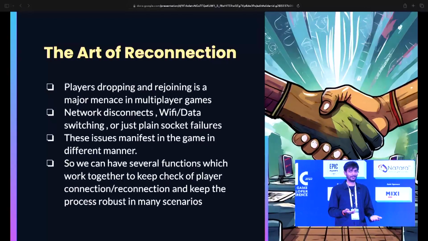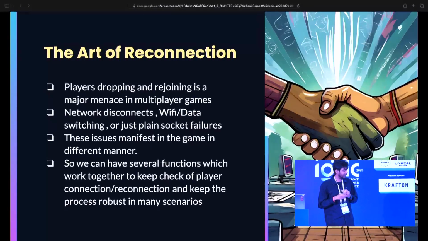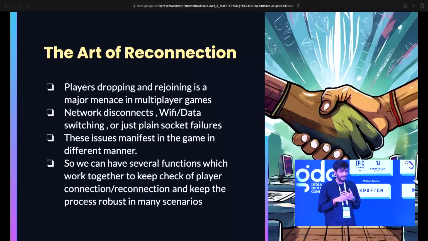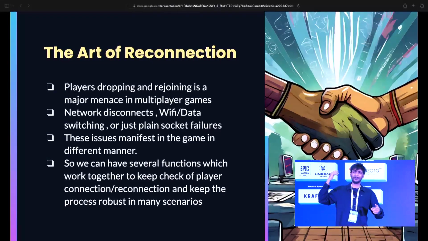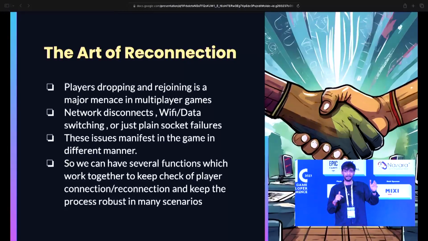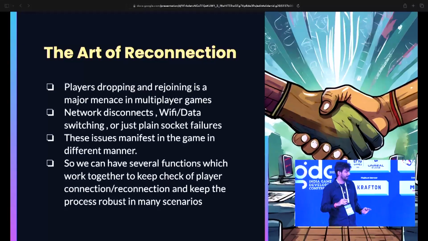Why is my score wrong? Oh, my time is not right. Everything goes amiss. So it is a little difficult to deal with reconnection, specifically in multiplayer games where four players, maybe six players, come in and out, and it becomes really difficult to deal with that.